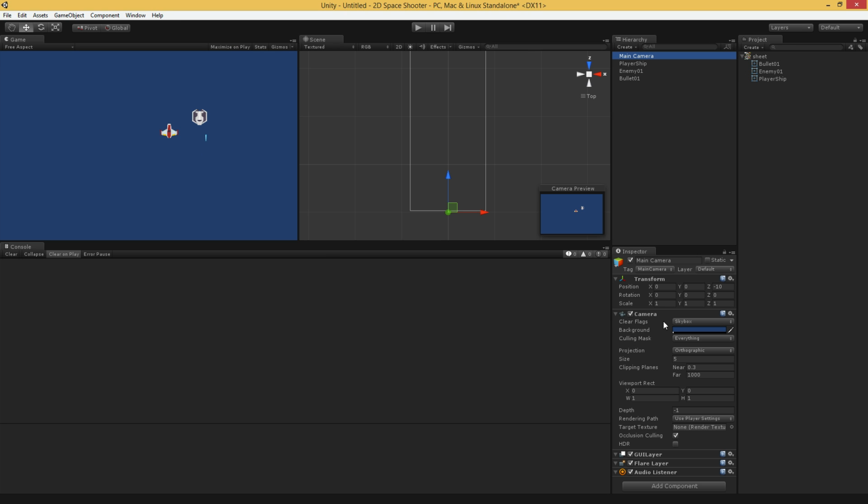Based on an orthographic projection of 5, this size looks pretty good. Maybe we'll tune it later. Maybe we'll decide we're going to zoom out the camera a little bit. Maybe we'll decide to zoom it in. We'll figure it out as we go. It depends on your game, of course, and what exactly you're trying to do.